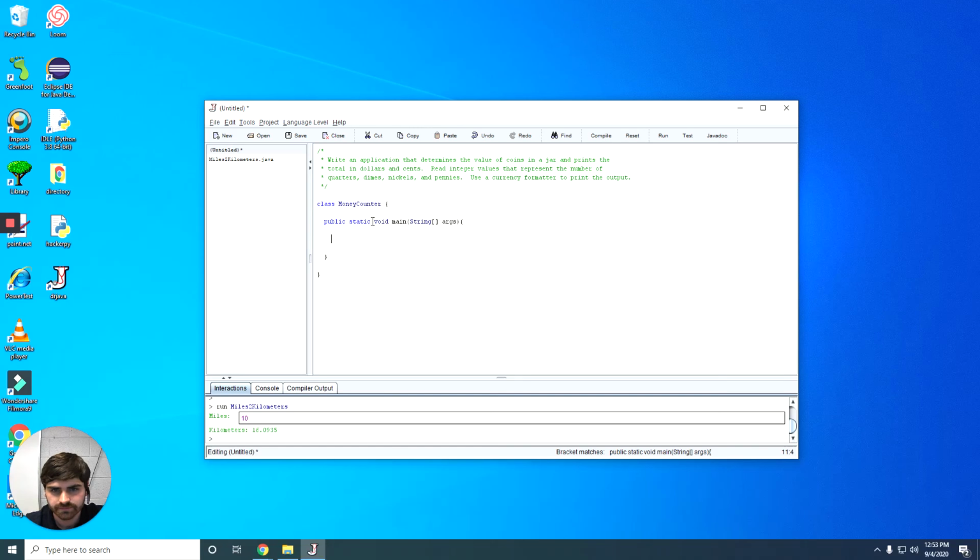So as always, let's look at the different parts of this problem. What do we need to do? So it's going to determine the value of coins in a jar, and it's going to print the total in dollars and cents. And it says we're reading in the integer values that represent the numbers of the quarters, the dimes, the nickels, and the pennies. So that sounds like to me that we're going to get input from the user. And when it says print the total in dollars and cents, that sounds like output. Output the total amount in dollars and cents.